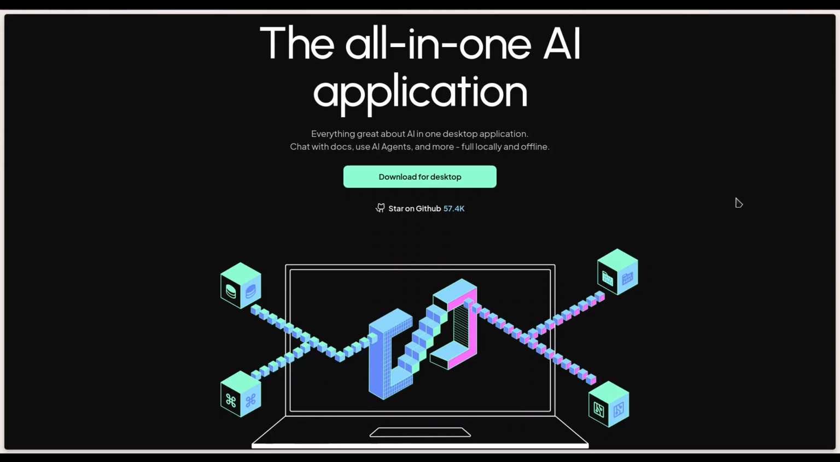It is commonly used in local AI setups where users want full control over data, models, and infrastructure without relying on external cloud services. And that is exactly how we are going to test it.